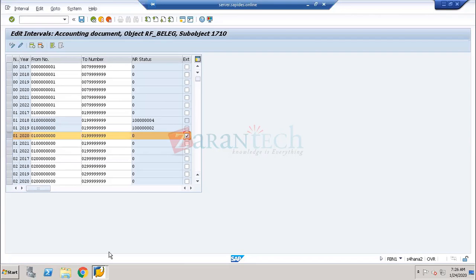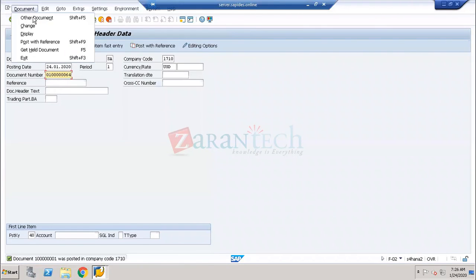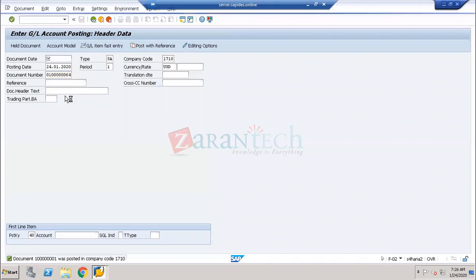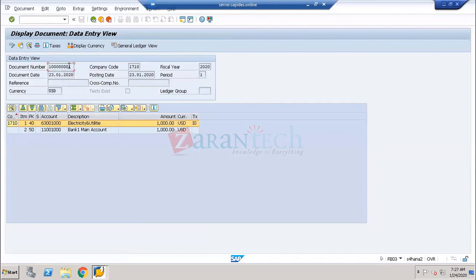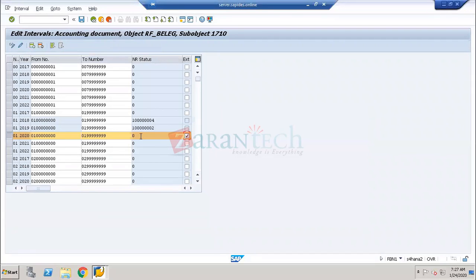So if I remove it, the document number ranges will not be deleted. If I go back and look here, it will already be there in the database. Don't worry. See here, 1001, 1002, already in the database. But I want to change it from external to internal. That's why I just removed the letter number and made it external.